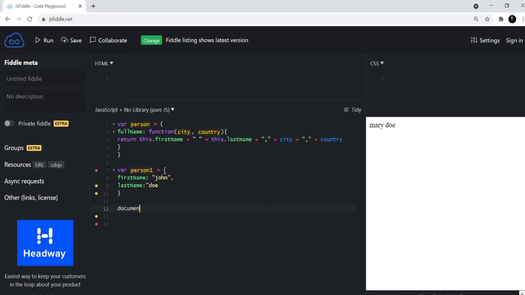Now we'll say document.write person.fullName.apply person1 comma Oslo and comma Norway, closing the brackets.